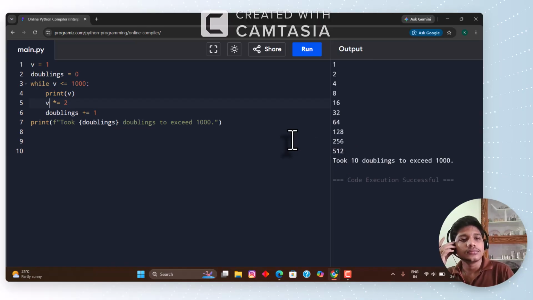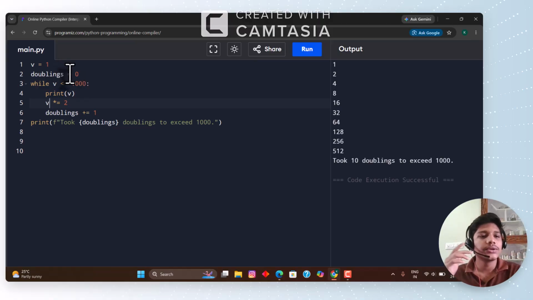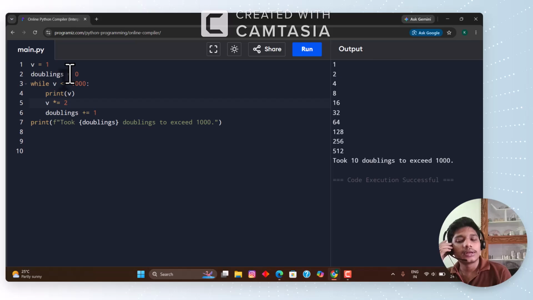Wait a minute. See here, for 1 there is no doubling, because it's the initial value and we did not double it until now. So v is 1. When we go to the doublings, 0, right? After printing 512, how will it be 512? You will see, into 2 into 2 into 2 into 2, and so on, 512.